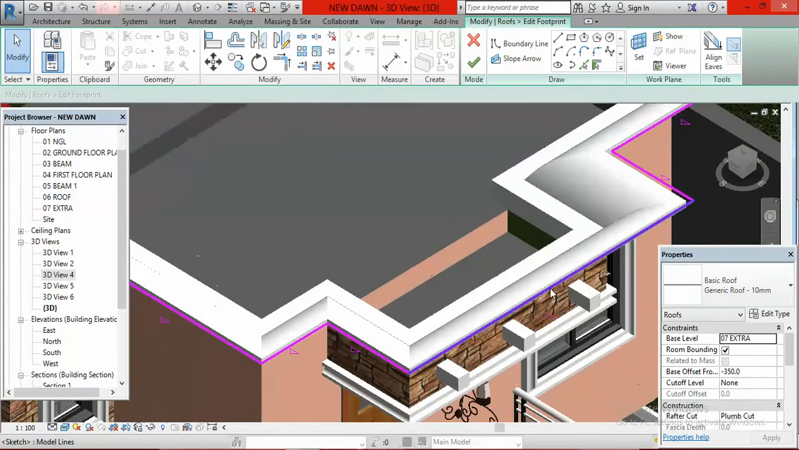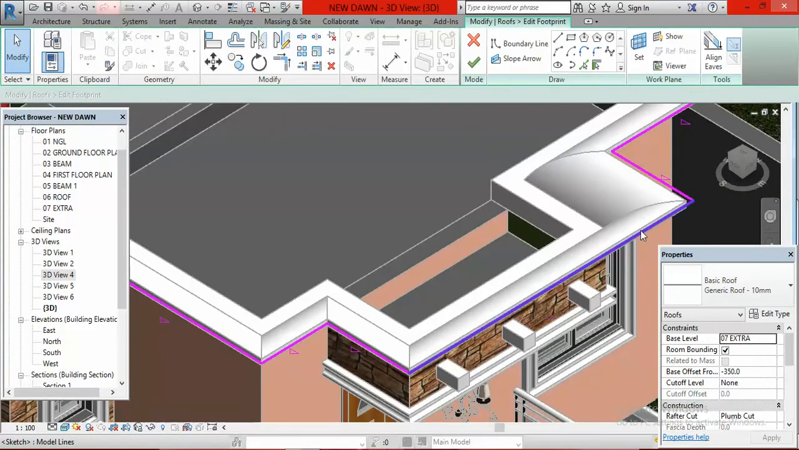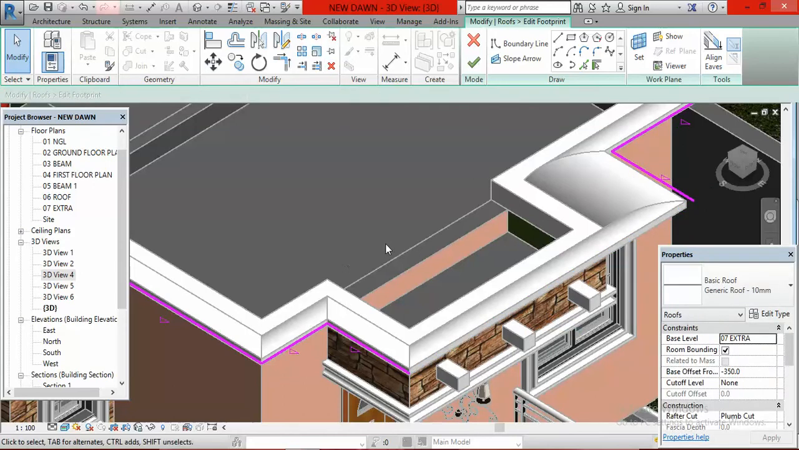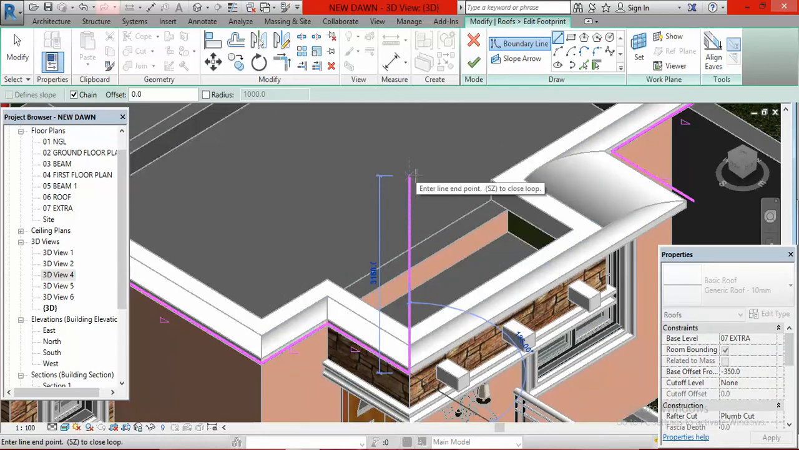Then you come here. This very line that is here, you delete this line. Then you click on line. Come to define slope, uncheck it. Then come here, click on this very one and drag it this way, until you see angle 45 or angle 135. Take note, angle 45 or angle 135.